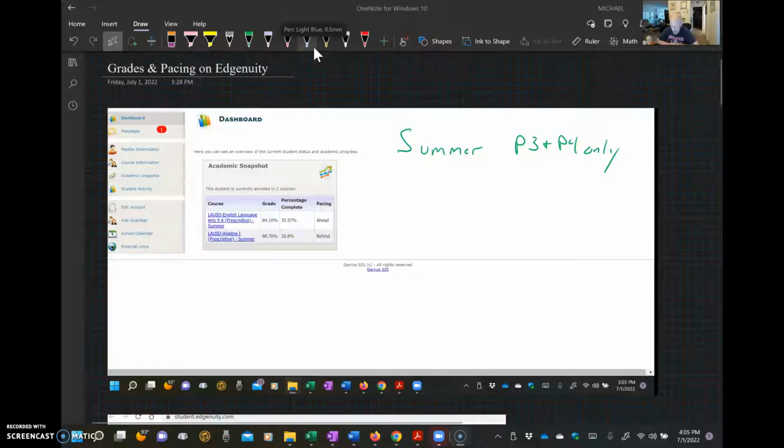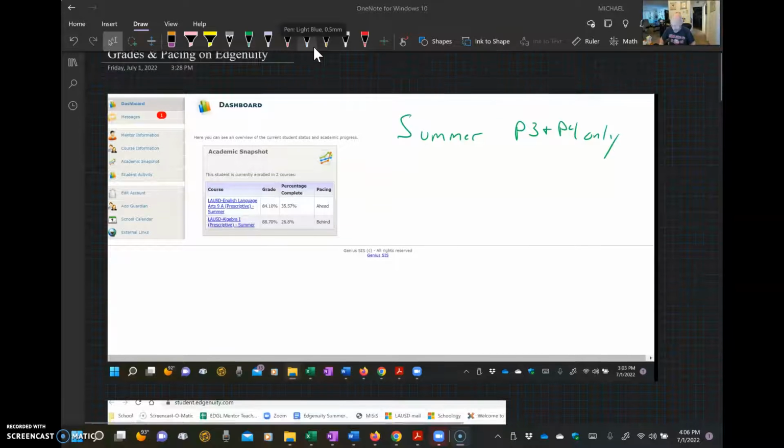We're going to go over Edgenuity and pacing. The pacing is going to be specific to summer 2022. The grade stuff and reading can apply to anybody on Edgenuity pretty much that I know about. So let's get rumbling here.